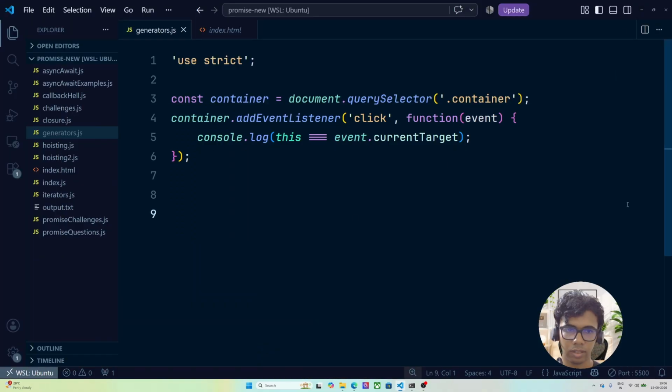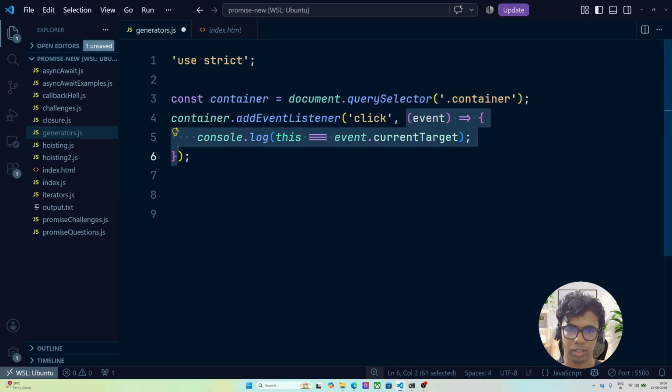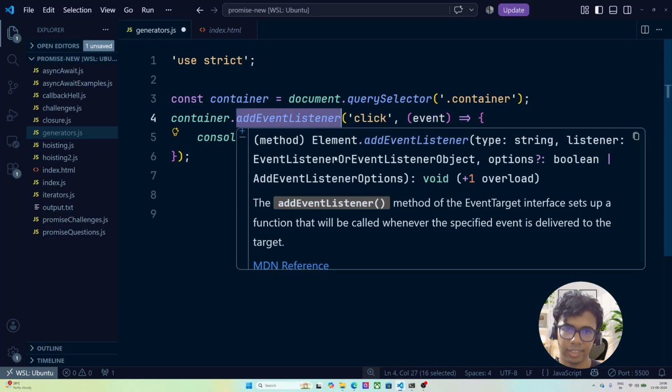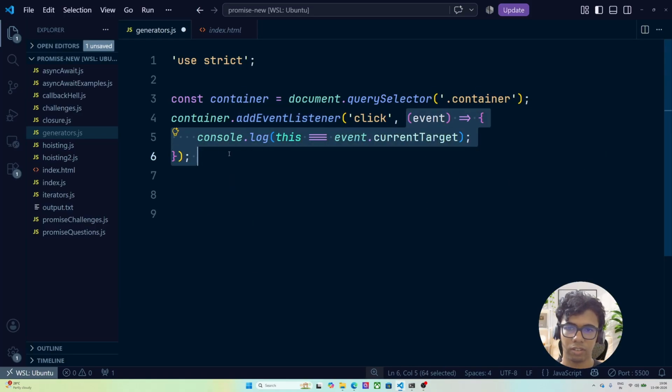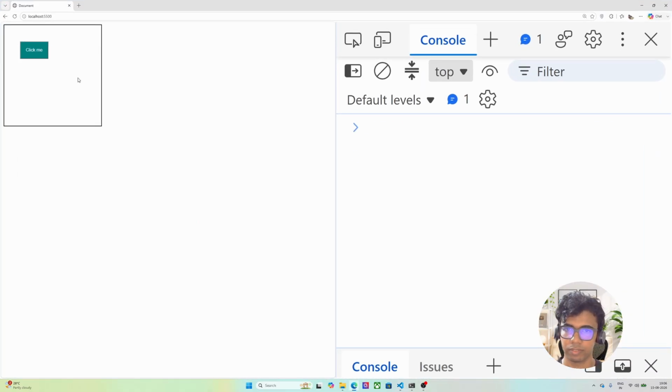Now what happens if you change this to an arrow function? Now we are passing an arrow function. Even if it uses explicit binding internally inside add event listener, here it's an arrow function. Since an arrow function does not have its own this, we cannot use explicit binding to set this. Now let's save this, and this time we get false.